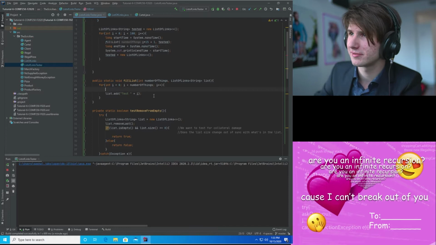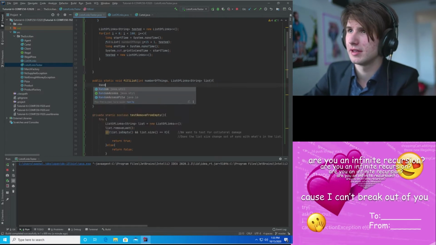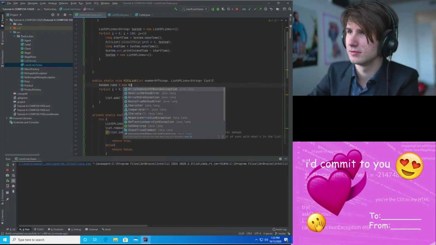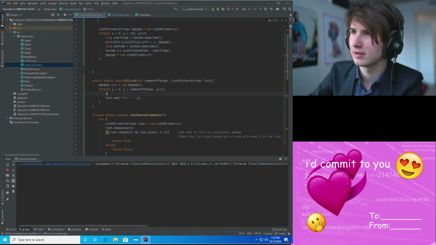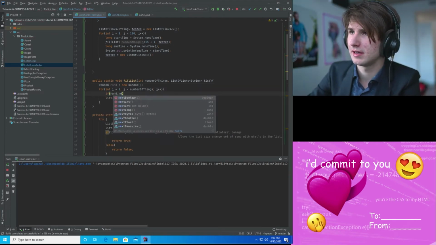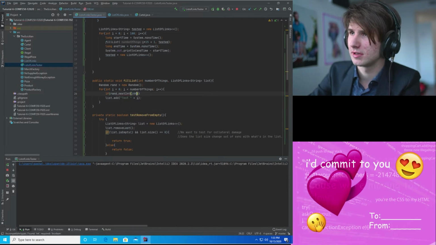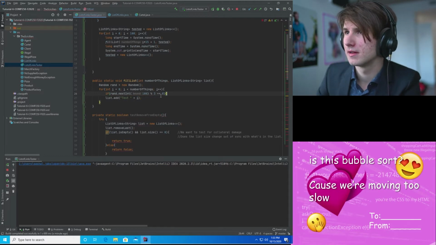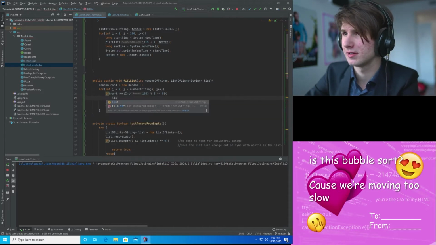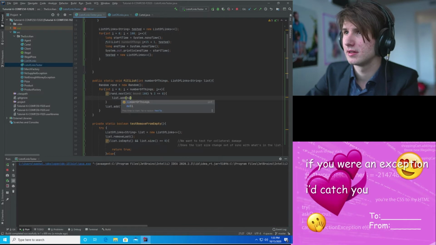I'll use randomizing for this. So I'll say rand equals new random. And that's how you create random numbers. I could say, like, if rand.nextInt(100) is divisible by 3, we're going to make it null. So we're going to say list.add(null).